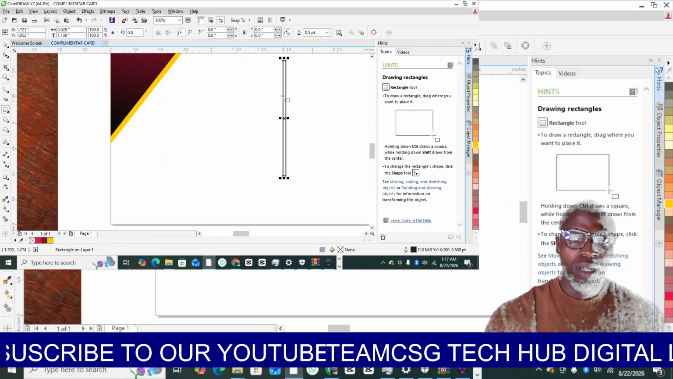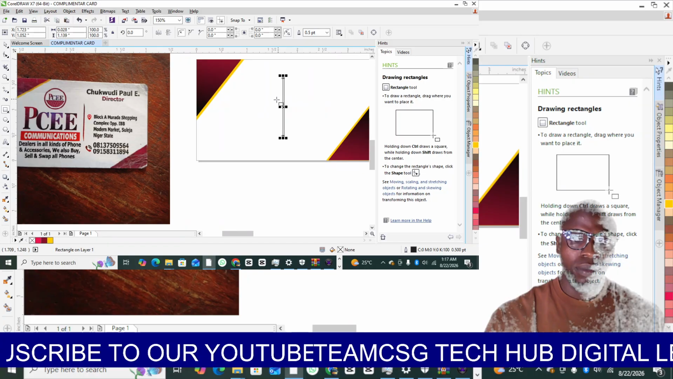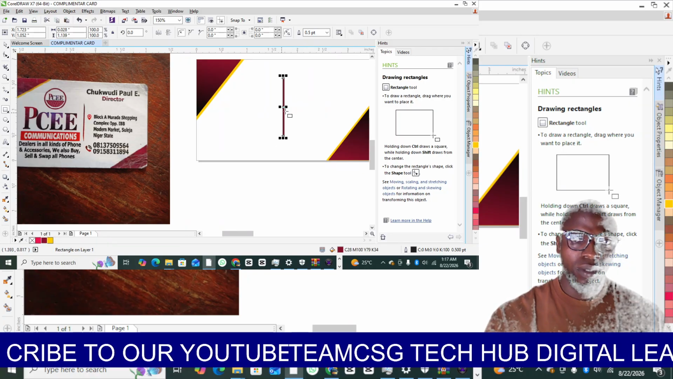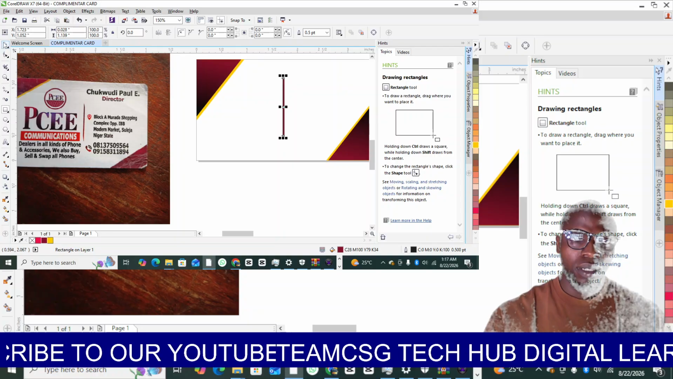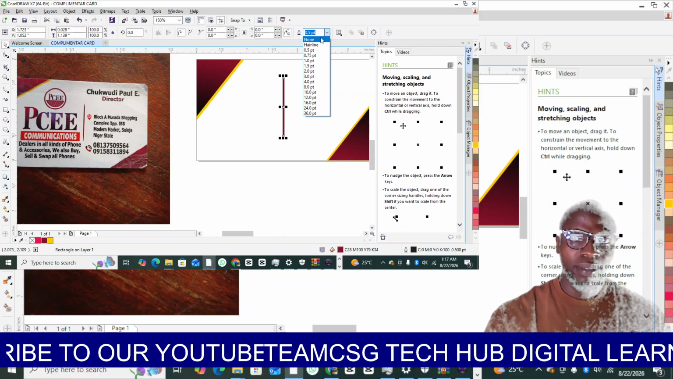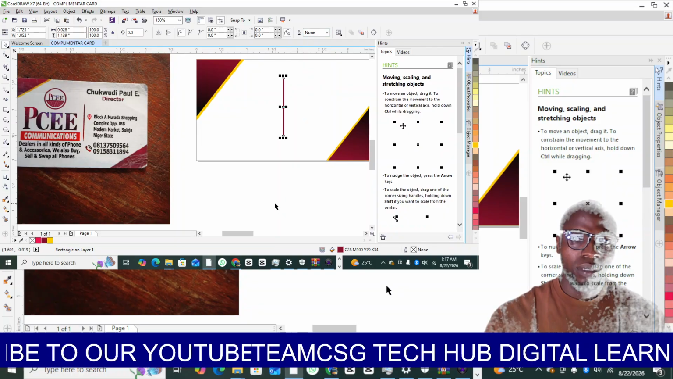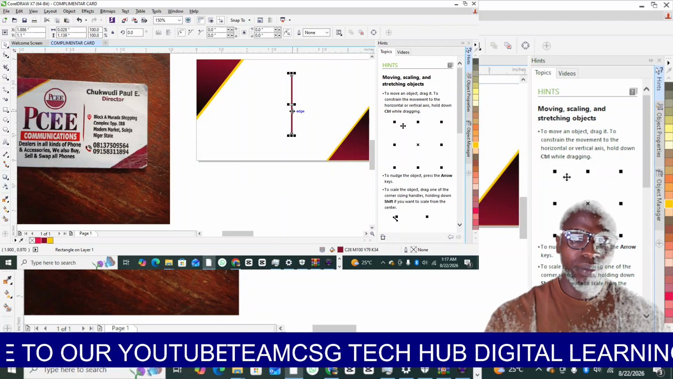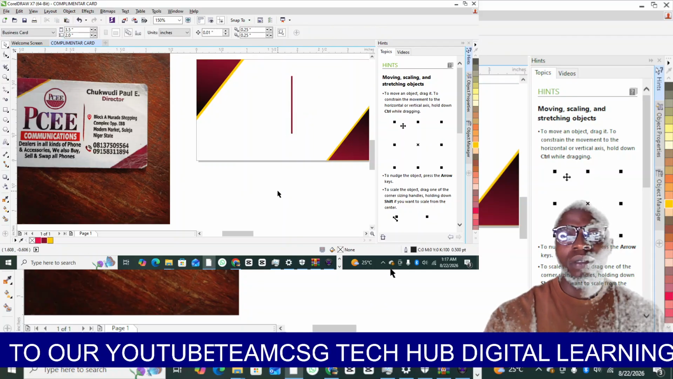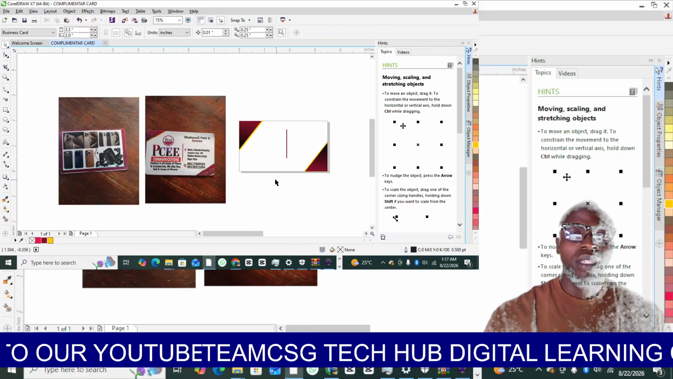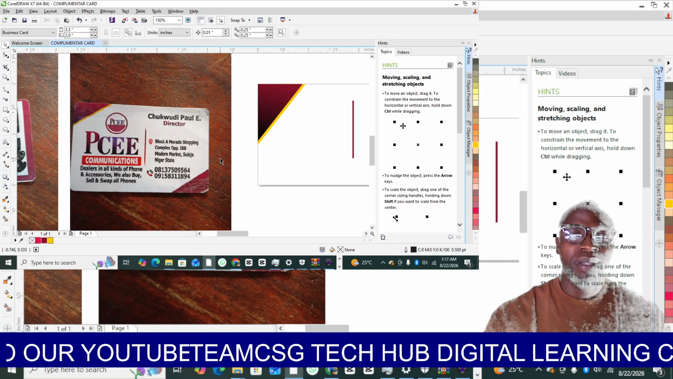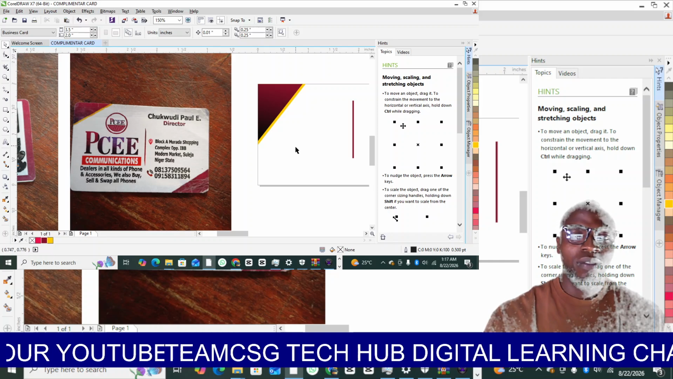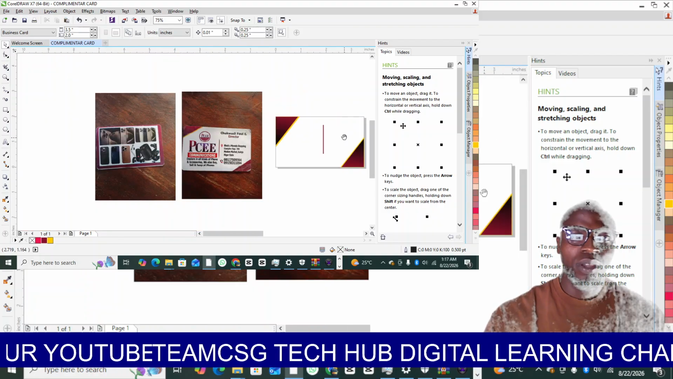I zoom it so that you can see it. I add this wine red color to it. I remove outline, put it in the middle here. Okay, so the next thing I'm going to type is the name of the person, name of the owner of this complementary card is going to be up here.